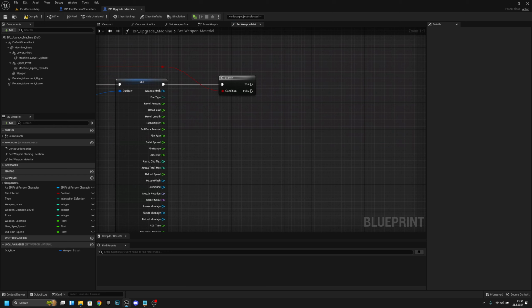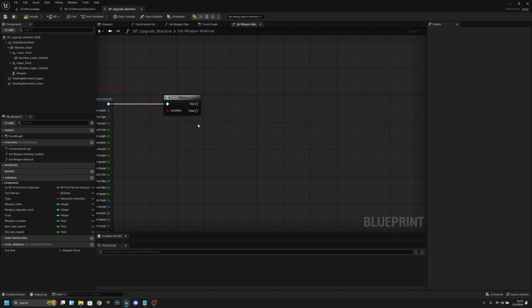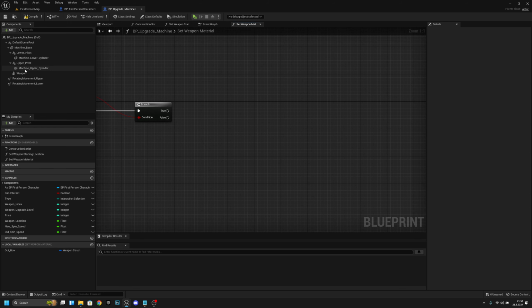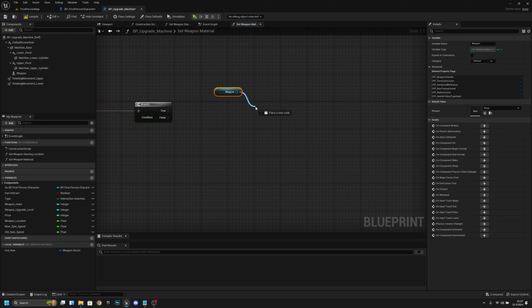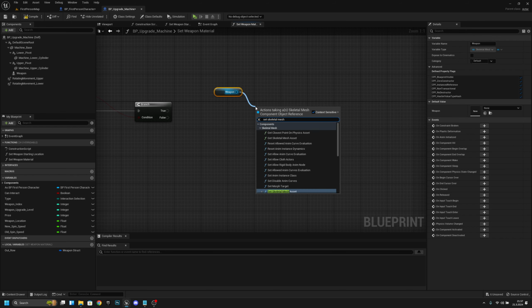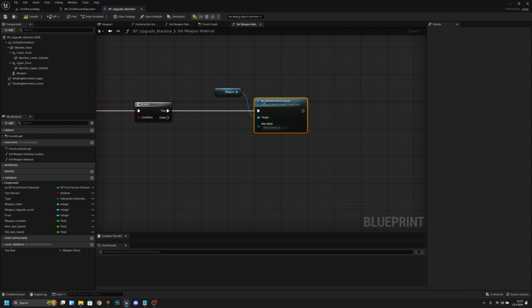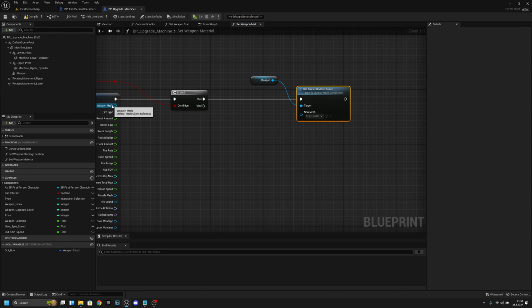Next thing we want to do here, what do I want to do? Oh, on the true, we want to get the weapon, and we want to set skeletal mesh asset. So this one, and like that. Now from the weapon mesh, let's add reroutes, for example to here, and for example to here, because we will need to get more from this.